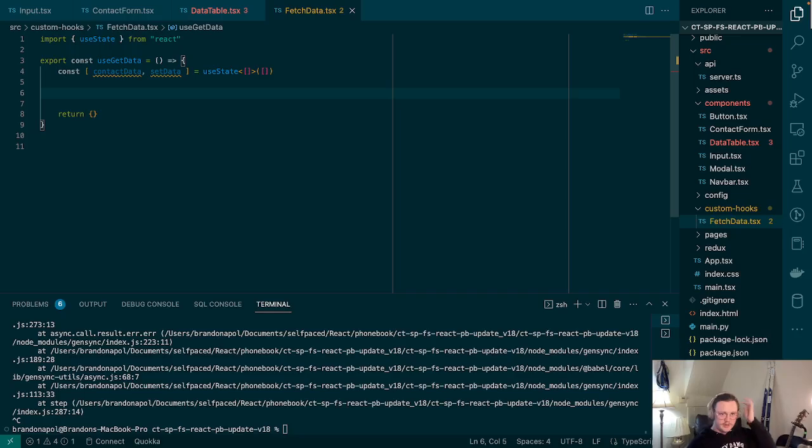But we're going to do some other data processing in the middle of this, right? So we've got our contact data and our set data. What does that mean? Well, the contact data is the thing that we're going to want to eventually return.